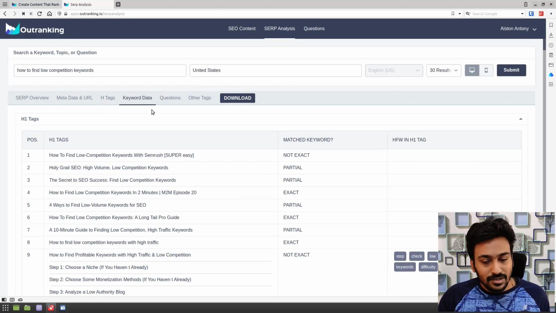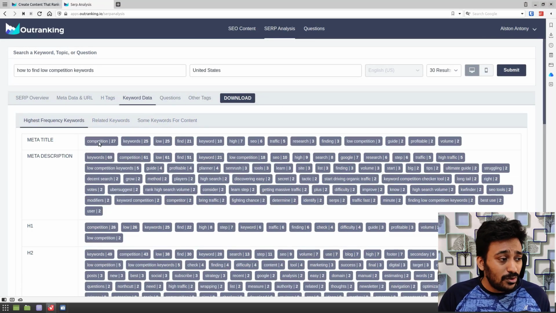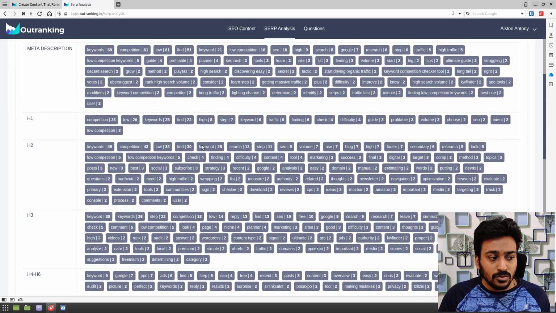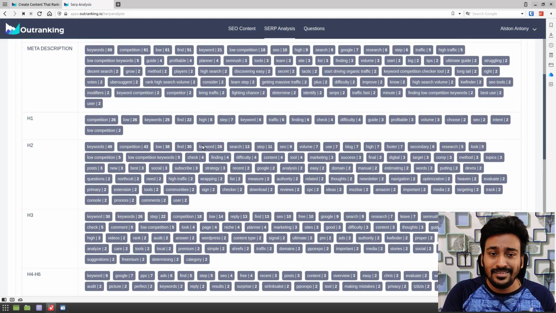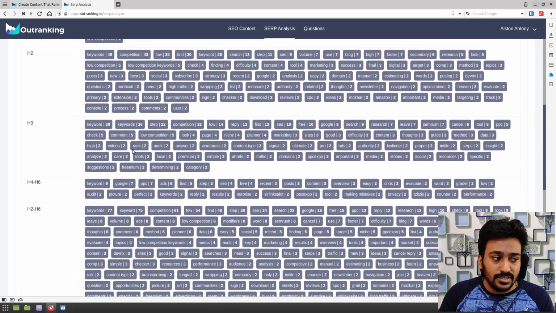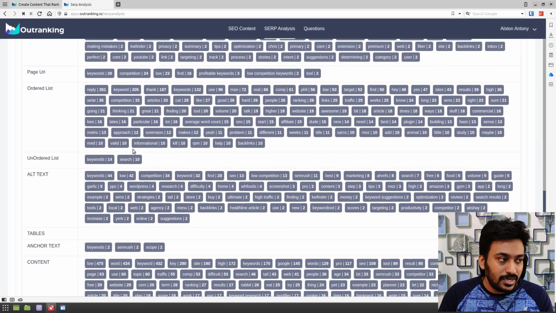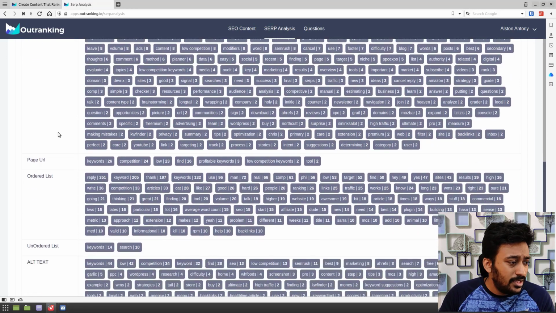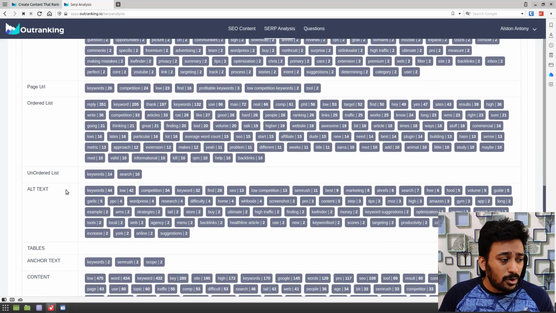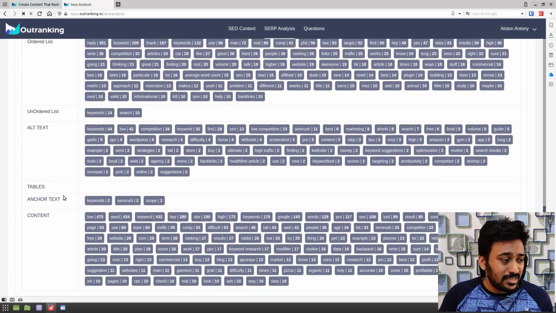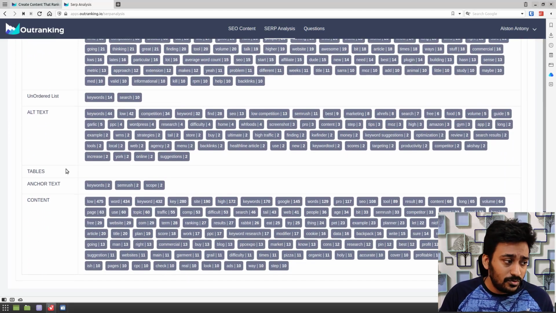If I go into keyword data, now it shows all the mostly used keywords in a quick overview glance. For example, I can immediately see meta title, these are the keywords getting used. Meta description, these are the most used keywords. H2, these are the most keywords. So with this I can easily plan out my content and structure it, and make sure I use these keywords to make sure it's relevant. For example, it takes page URL, ordered list, unordered list, alt text for images, anchor text, and if there are any tables, that also will take content.